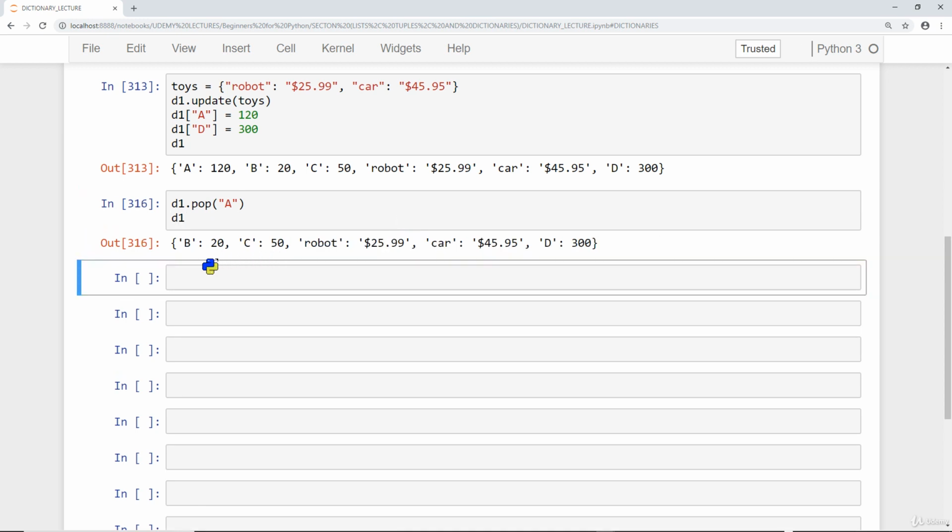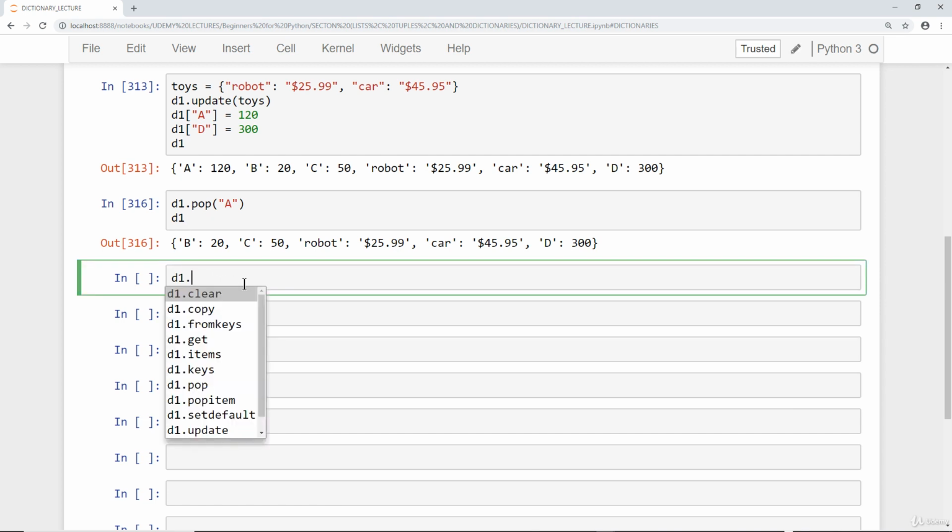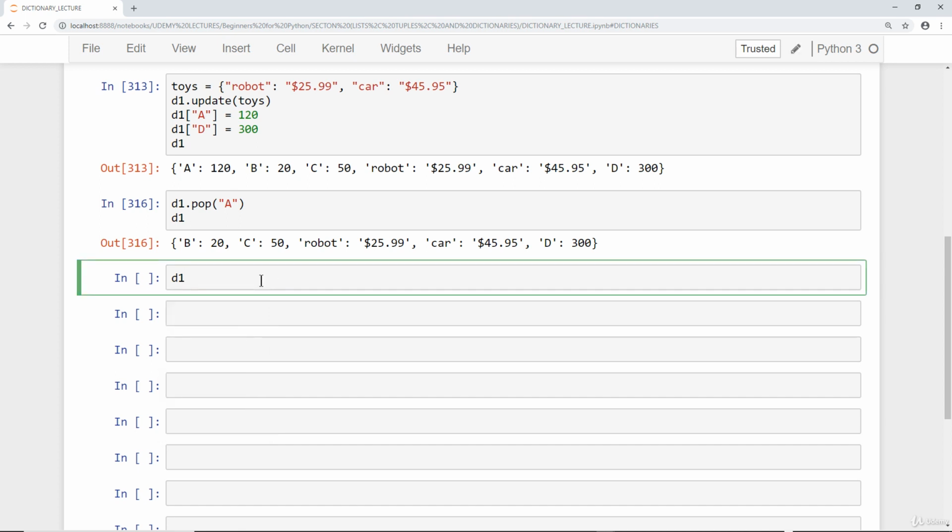And as you can see, A is no longer there, along with its respective values gone as well. All right, so we just do d1 dot tab, and we can take a look at all the various methods and functions. So we've seen clear, and we have seen update. Let's take a look at the values, and also the keys as well.